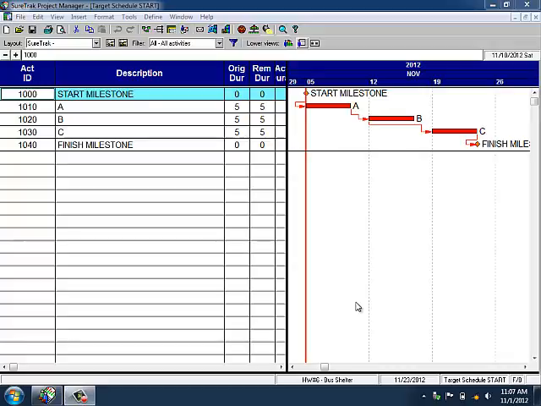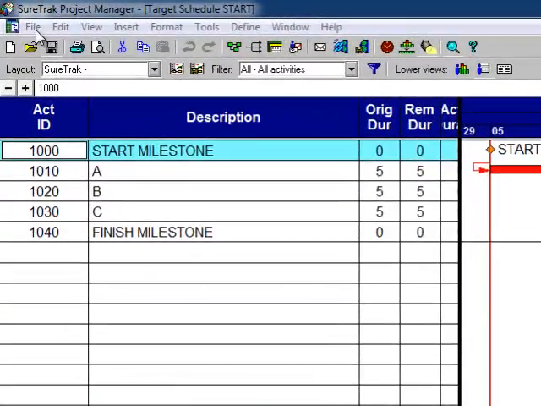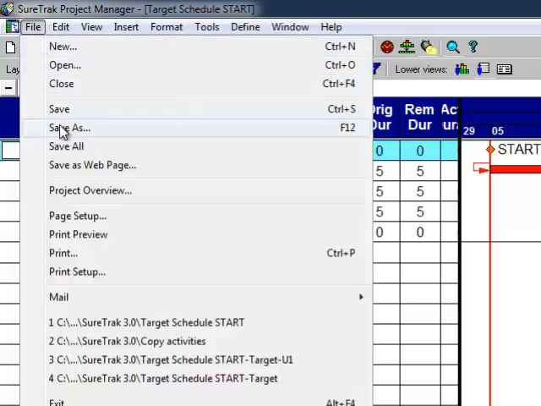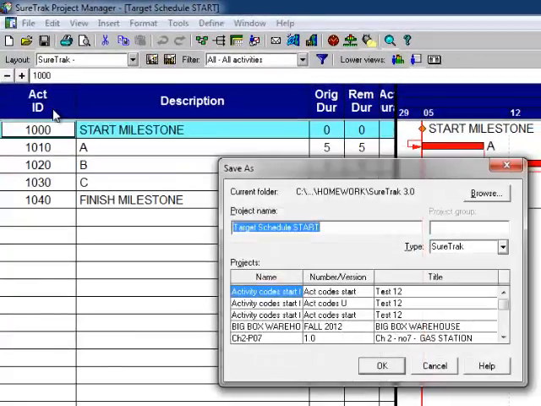So I'm going to take the schedule I have here, and I think I've already done this, file, save as, and this says target schedule start. That's the file I'm using to start today's class, and I'm going to put a hyphen and type the word target. That's what I'm asking you to do in starting in step number 2.